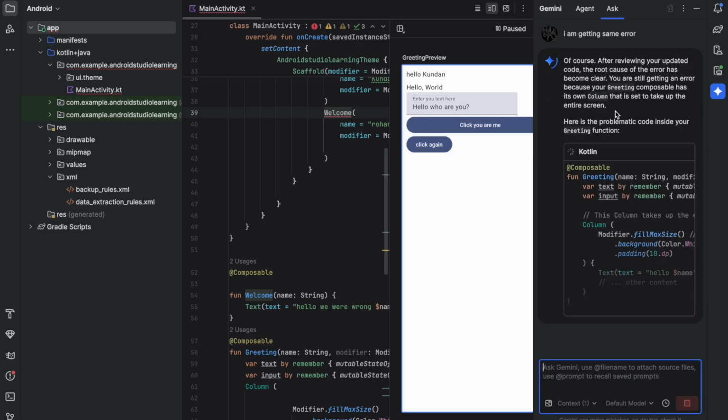And it will say, of course, after reviewing your updated code, the root cause of the error has become clearer. You are still getting the error because your Greeting composable has its own Column that's set to take up the entire screen. Here is the problematic code inside your Greeting function.